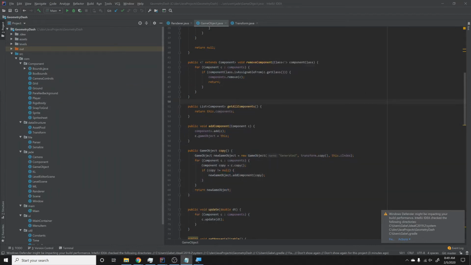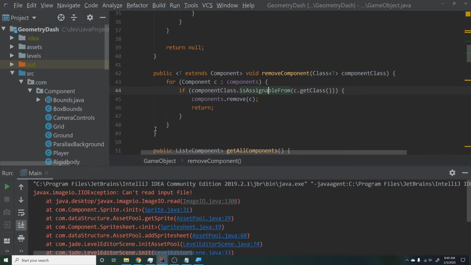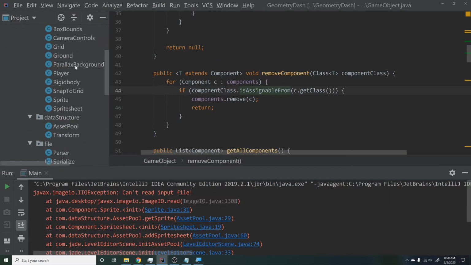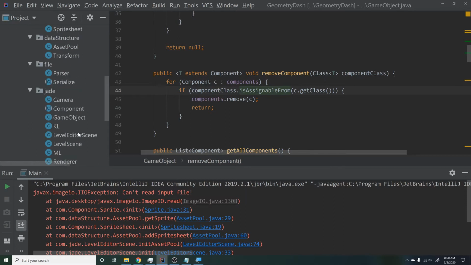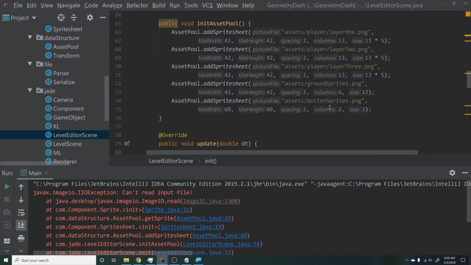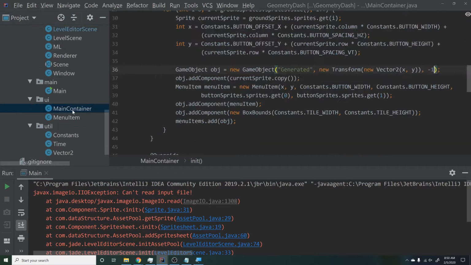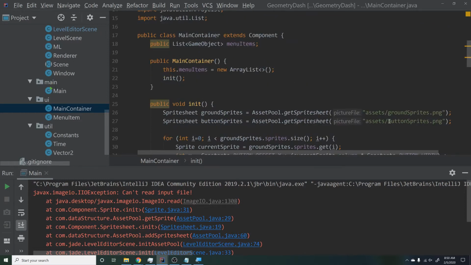The next thing we're going to want to do is change the references to that UI image so that it shows the correct image. To do that, we'll go to the level editor scene where we have our first reference to it. Inside of here, you'll notice it says button sprites. Just change this to UI/button sprites. Then we'll go into our main container, which has the other reference, and it says button sprites. We'll change that to UI/button sprites.